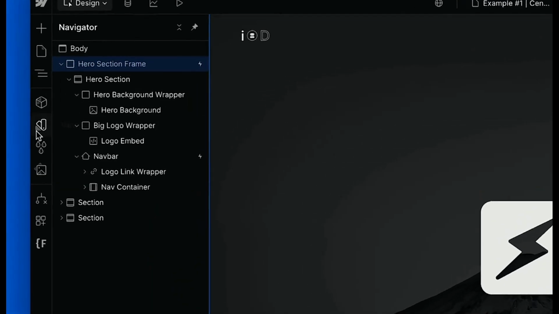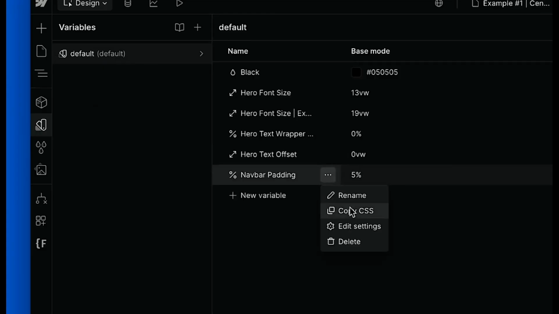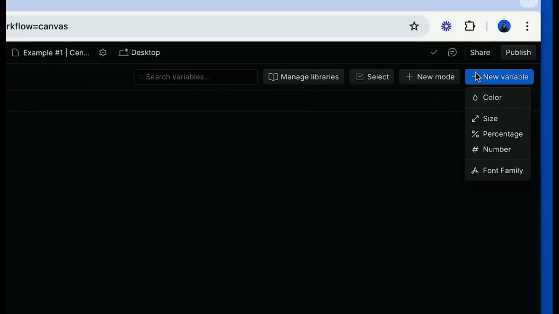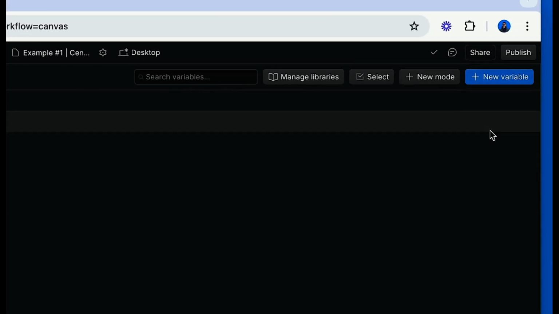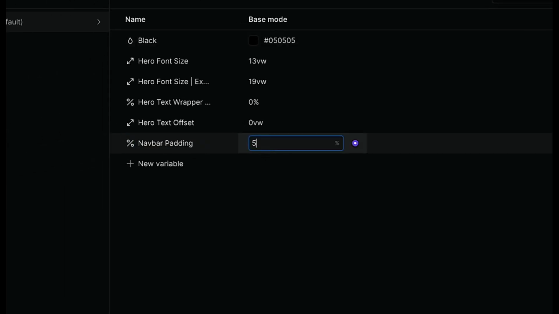Let's first open the variables panel and access our variables collection. Let's get rid of the navbar padding variable for a moment, since we're going to recreate it. Let's click the new variable button and, in this case, click percentage. Let's give the variable a meaningful name and give it an initial value.